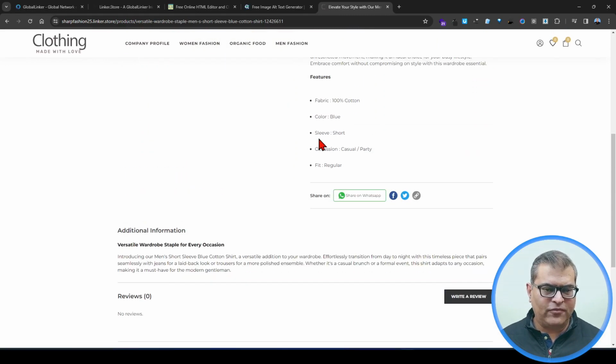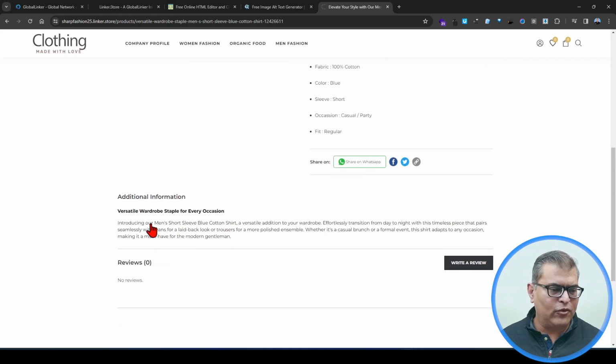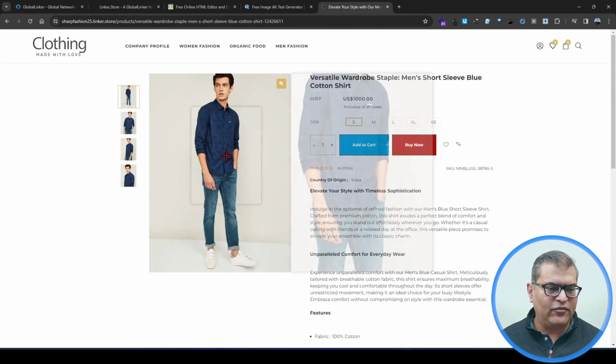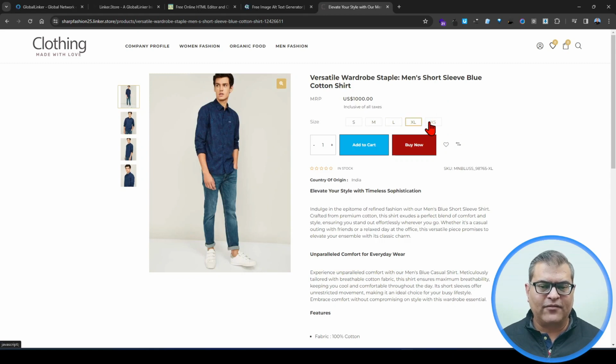Now in case you're finding the spacing is a little too much, you can correct that very easily. You can go back to the product management interface and you can correct that. This is where we have the additional information, and these are the visuals. So this is how they are appearing. And these are the 5 sizes that we have added.